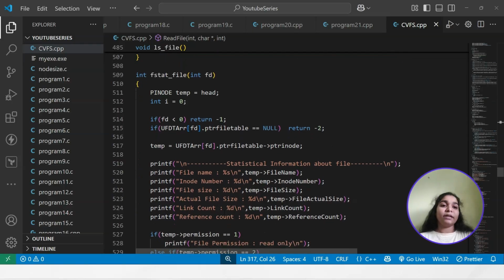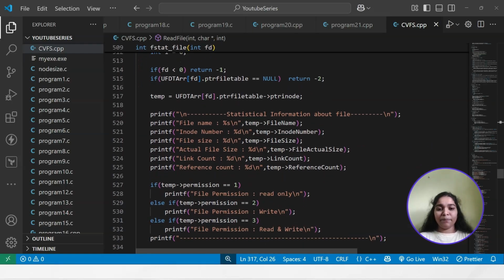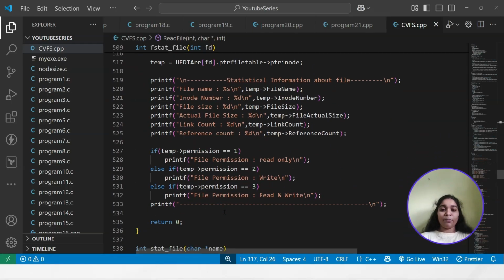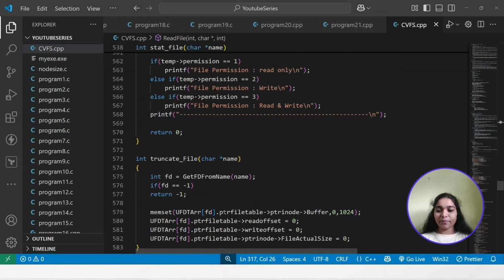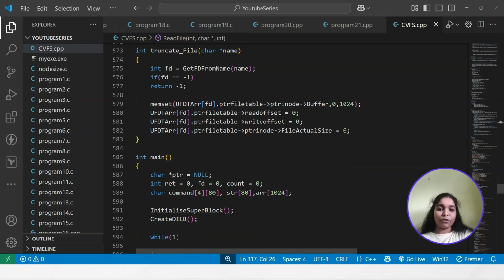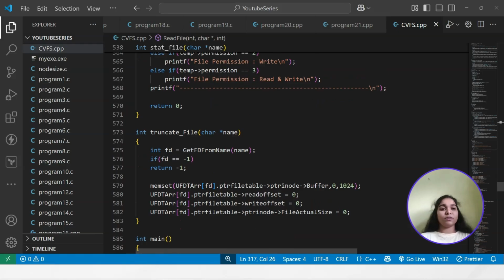Then stat gives the statistics of the file, like the file name, the inode, the file size, and so on. If you give permission 1, it will be read; if 2, write; and if 3, then read and write. Similarly, this is like the statistic file. And if you want to truncate a file, say from the fifth position, you can truncate it from the fifth to the end, or from the start to that specific position. So this is all about the functions: create, write, read, truncate, stat, close, remove, exit. All these functions we write here.